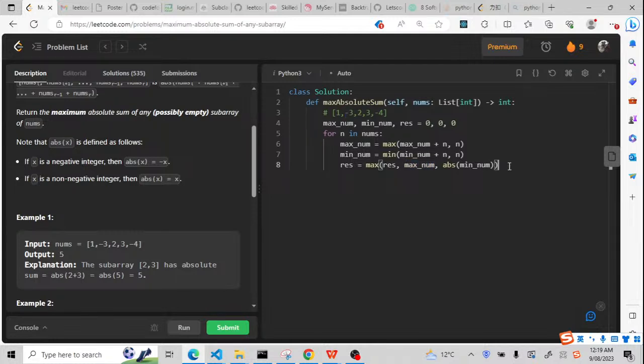But for our final result, we're gonna take the result with the maximum num and absolute of minimum num. Yeah, I know it is sometimes confusing, but basically for dynamic programming, if it is a continuous subarray, we should check like this. Yeah. So this is the result.